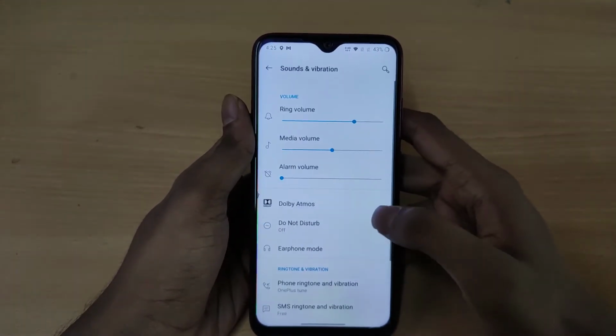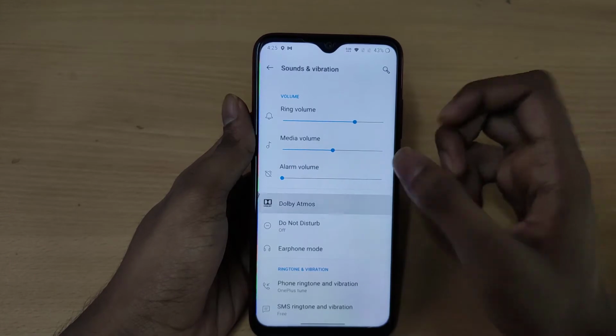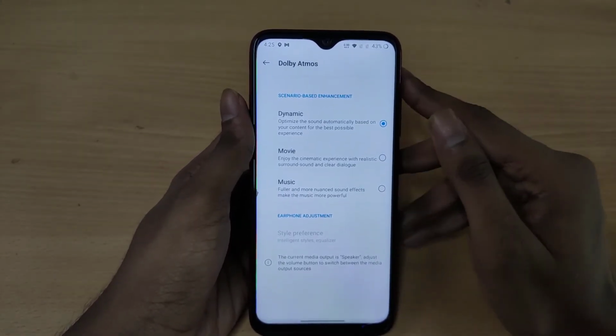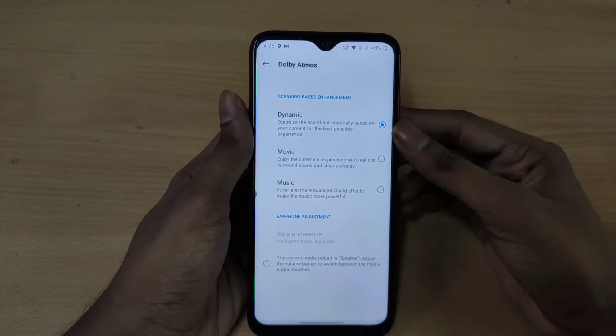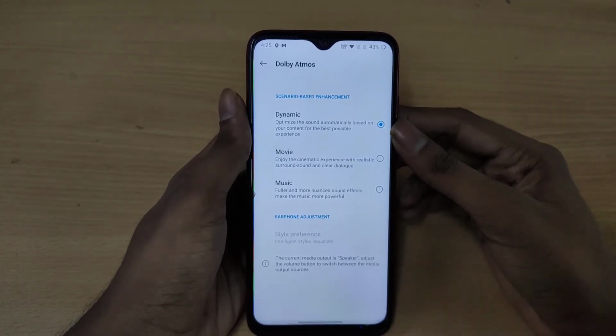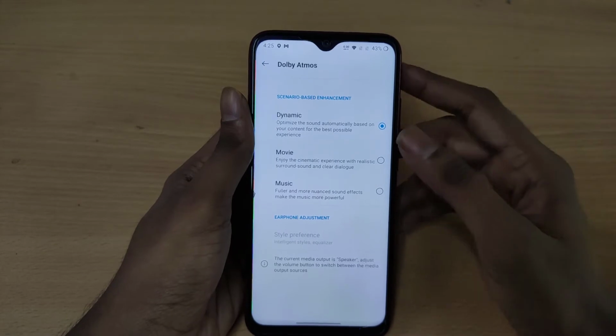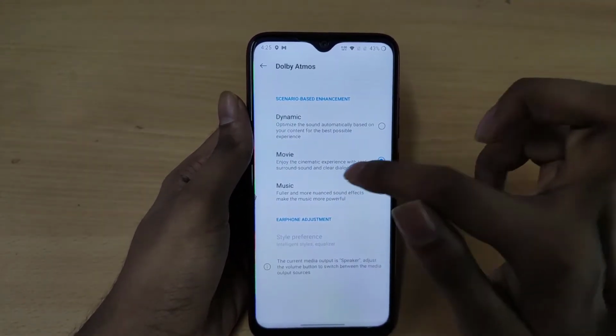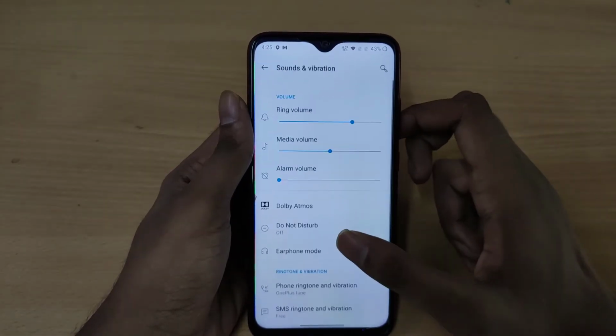So let's check out the sound and vibration settings, and here you will get the option for Dolby Atmos, which will increase the speaker output. And trust me guys, the speaker output is way better while using this ROM. Here you will get 2 presets, which are for movie and music. I prefer the default one.